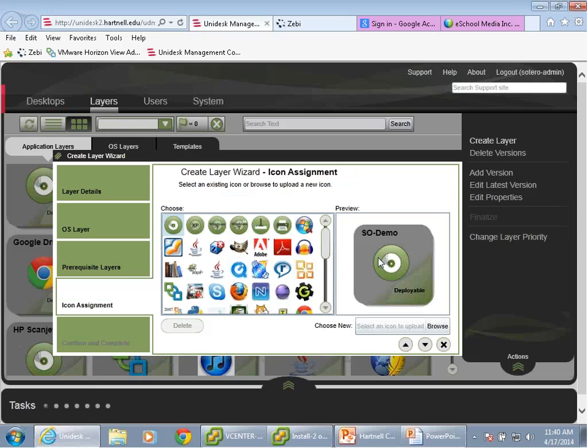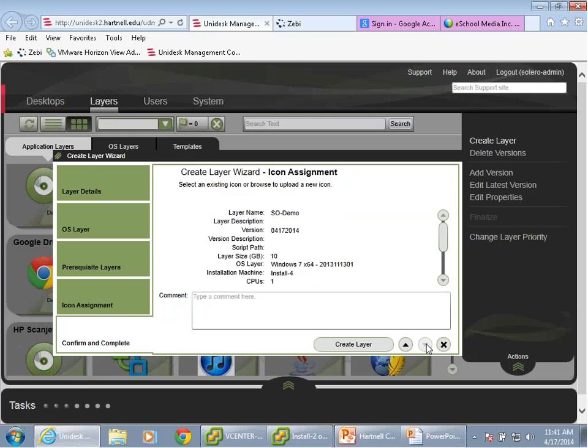We can also assign an icon. Icons make it easier for us to identify what the software is when we're selecting it in a layer to apply to our template. I'm just going to leave it as demo. Once I've confirmed that all my settings and all the details I have for that layer are correct, I'm just going to select Create Layer.